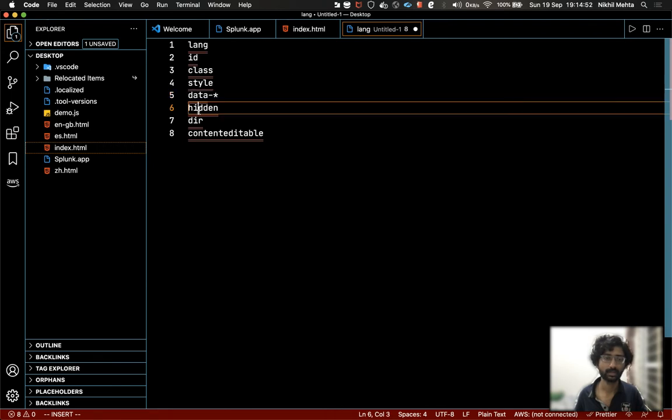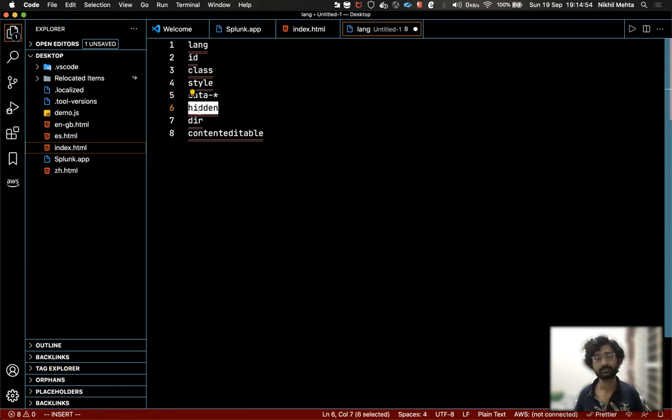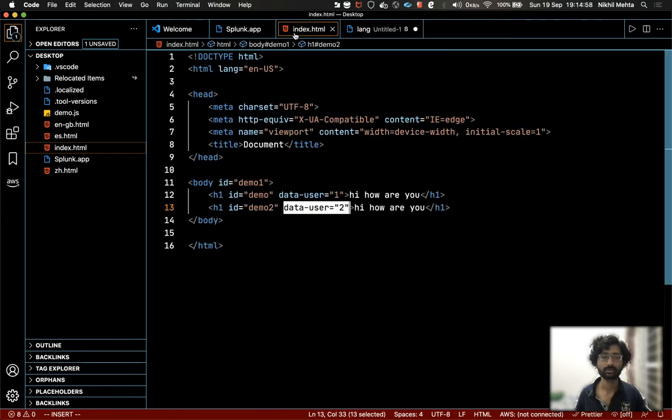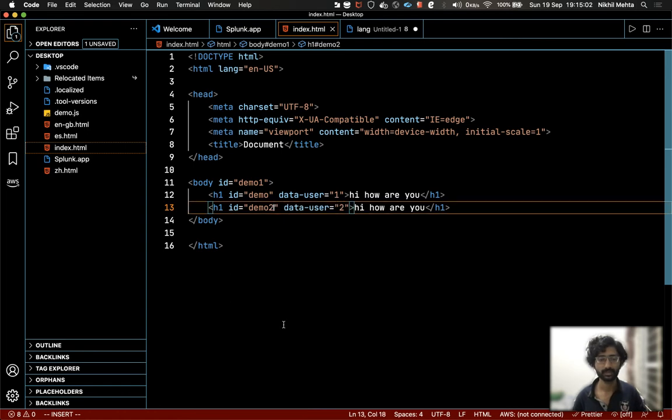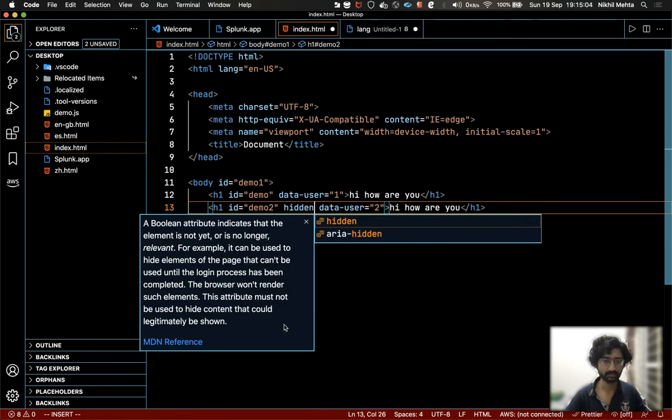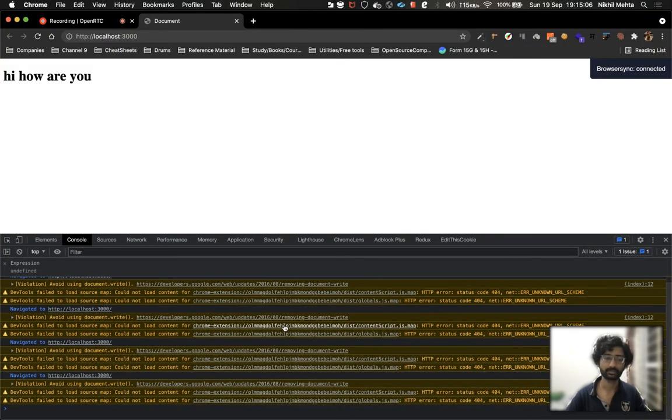Then we have the handy hidden attribute. This is my personal favorite. I really like this because I don't have to create a CSS class for this. So I can simply come here and say hidden, and it will simply disappear, right?